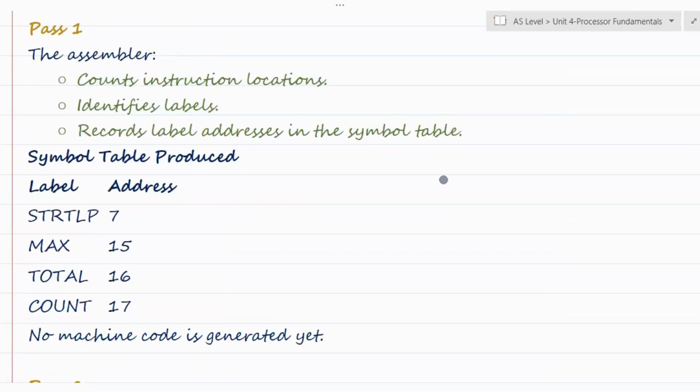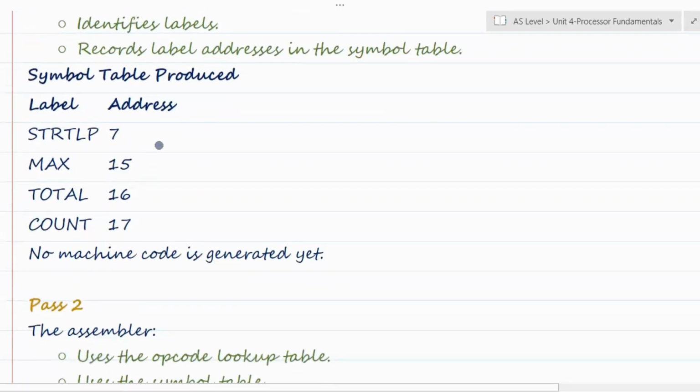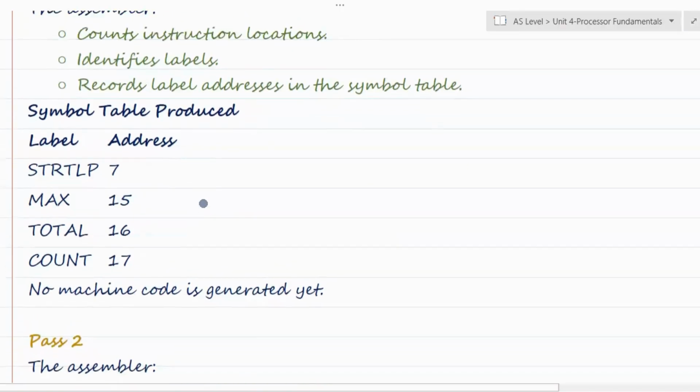So, during pass 1, the assembler counts instruction locations. As it scans the program, it encounters labels like str, TLP, max, total, count. These are stored in the symbol table. Okay, so a symbol table is created. The resulting symbol table is right in front of you. Again, remember, no machine code is generated yet during pass 1.